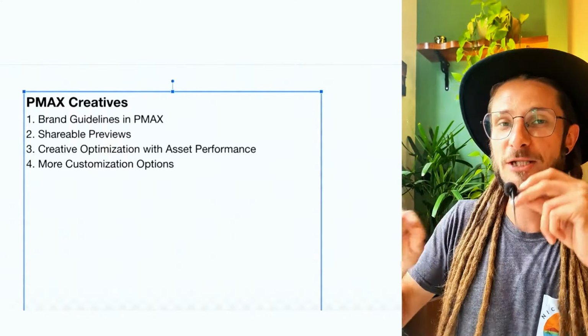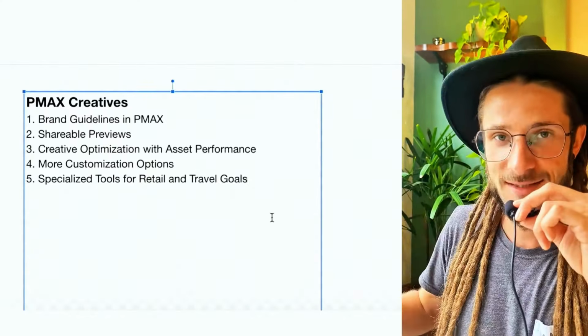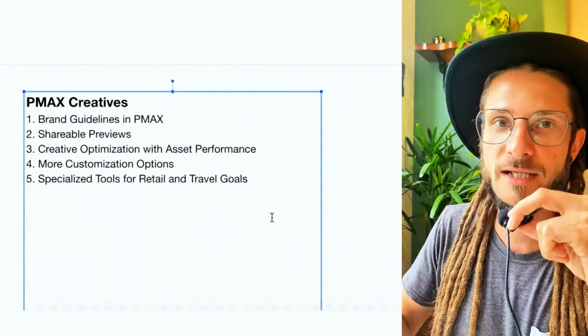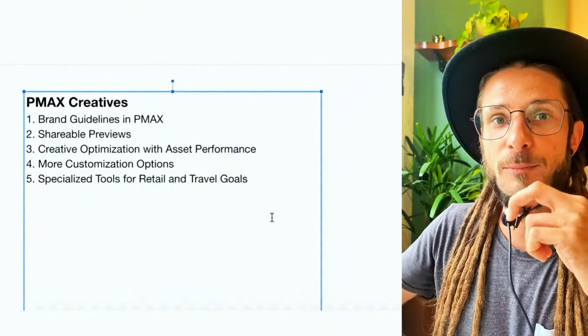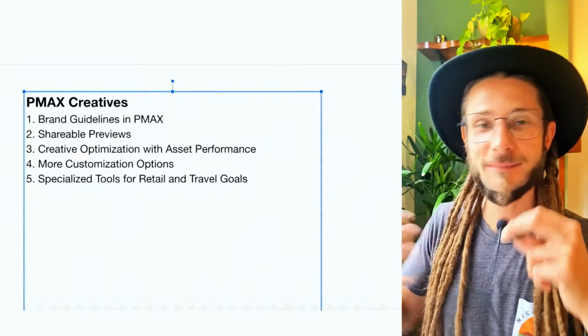There are also some specialized tools coming for retail and travel and the goals that you might set within that industry, okay? So if you're working in retail or you're working in travel, do a bit more digging into this because actually within your sector, within your industry, PMax is being upgraded.